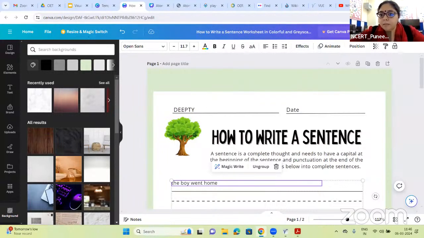Any other queries? In that case, ma'am, I think you can stop sharing your screen. And on behalf of the entire CIT team, NCERT, Puneet ma'am, your voice is, I think, muted. Okay. Am I audible now? Yes, yes.